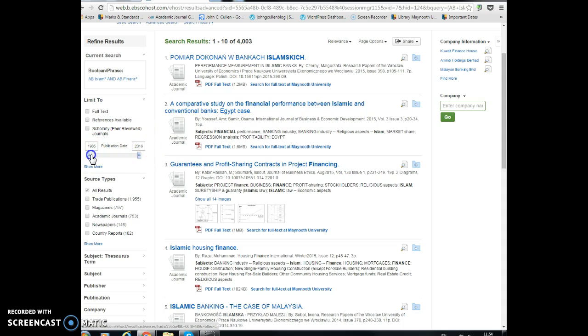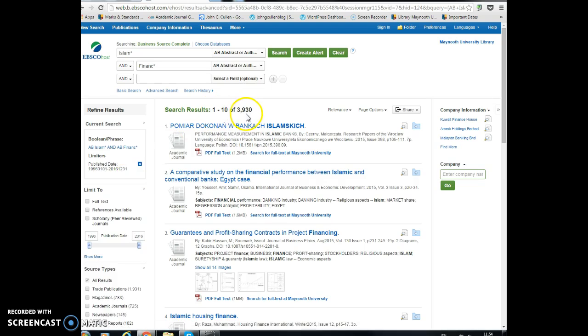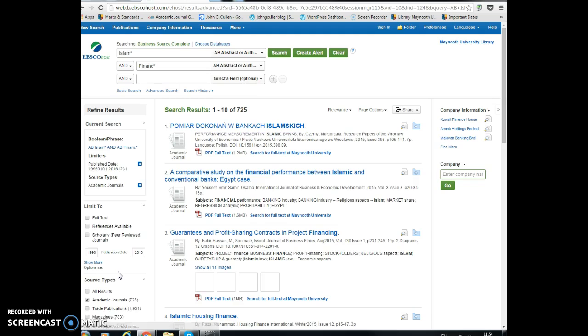We can limit these to the date range as well. Say, for example, we just want to look at ones that were published in the last 20 years, which would have been from 1996 to 2016. So we reduce those a little bit. We'll also look at the academic journals. You can see the different lists that you have there. Academic journals, 725.